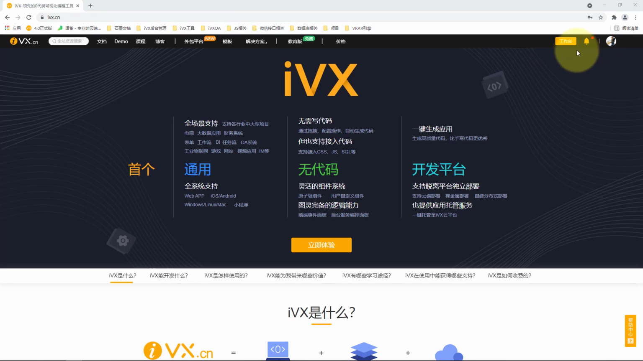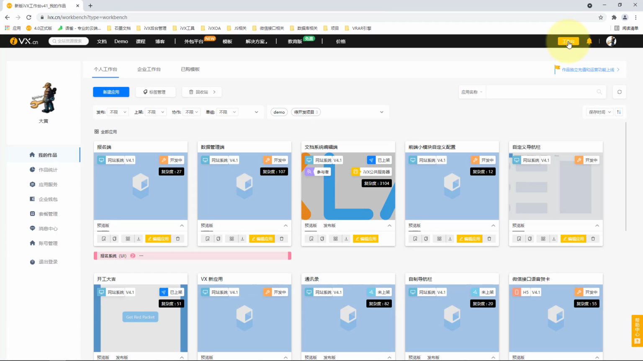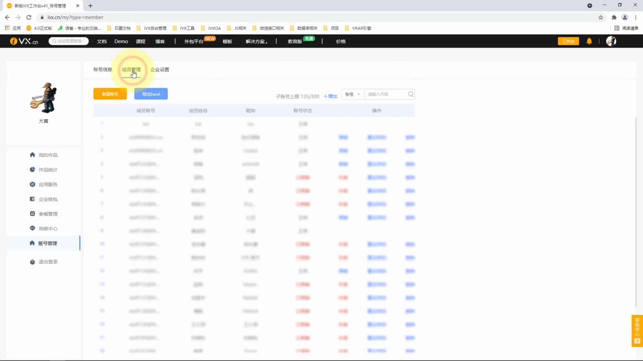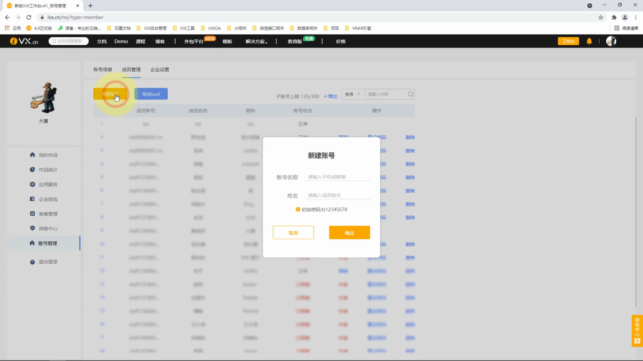If you are the primary account of the enterprise, you need to click Account Management in the left menu bar, click Member Management, then click the yellow button here to create a new account, and enter the account name and name of the sub-account in the new pop-up window. The initial password is 12345678 by default. Click OK to complete the addition of the new account. When logging in the sub-account, you only need to enter your main account and the account name you assigned here, and then enter its initial password to complete a login of the sub-account.